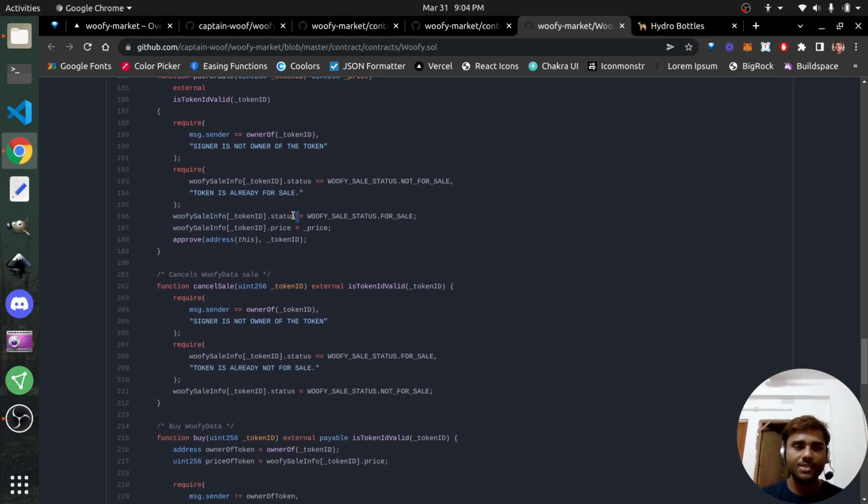You have status and price, and the way I'm doing this is that if you have a mapping of any token ID, it means that it's for sale. If you don't have the value inside the mapping, it means that it's not on sale. So that's how I'm managing this.